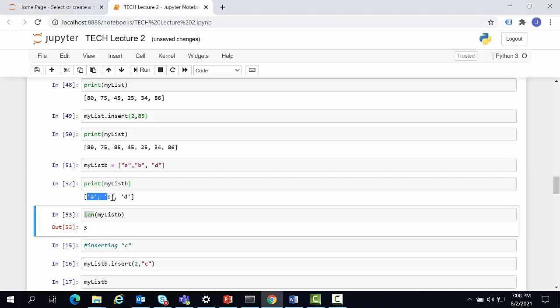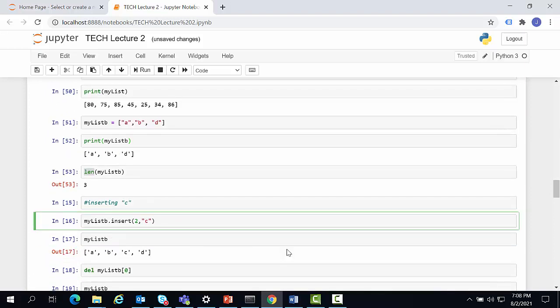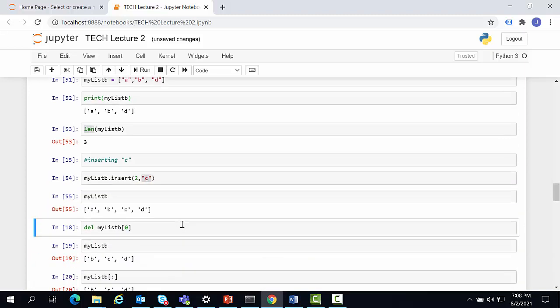Now we see that something's missing. We actually need to include a C. And where should we include the C? A is always position 0, B is position 1. So if we want to include a C, that's where we put it, into position 2. So dot insert, position 2, and the value we want to insert, which is C. And here we see that we got ABCD.